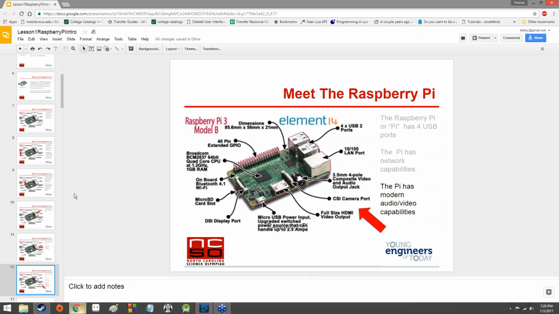It has modern audio and video capabilities. So it has an HDMI video output. It also has a camera port, so you can hook a camera up to it. It has a 3.5 millimeter audio output jack. It has a display port, a DSI display port. So it has a lot of options as far as audio and video are concerned.